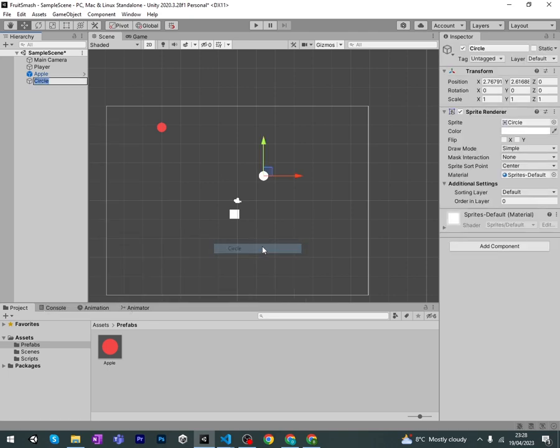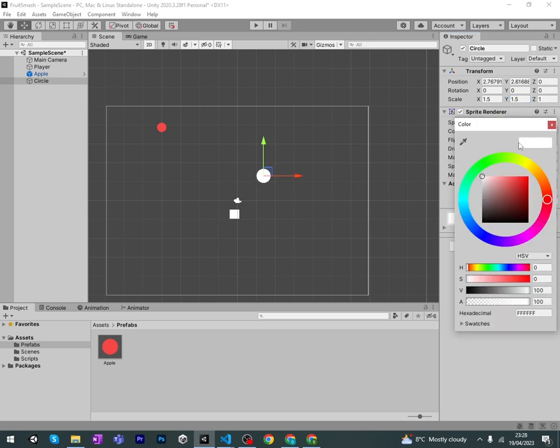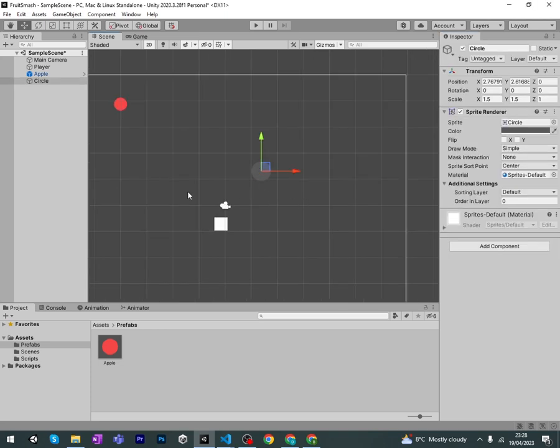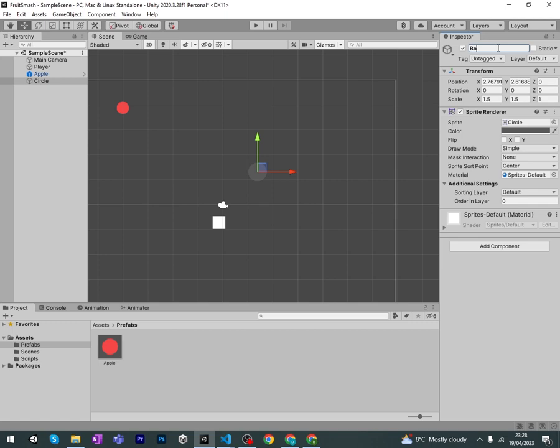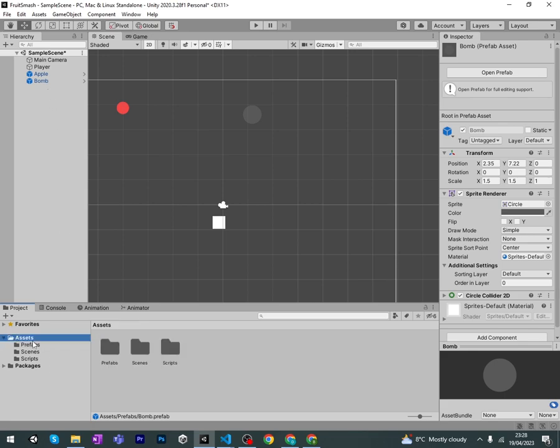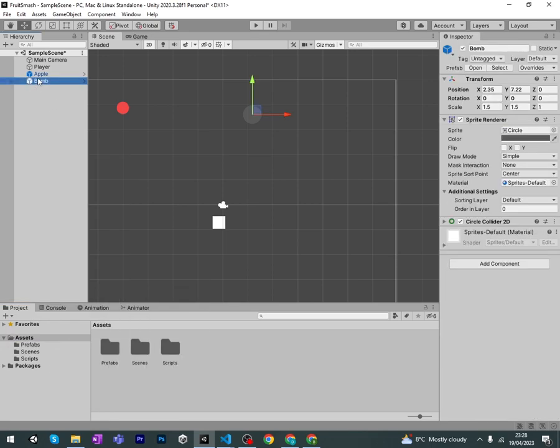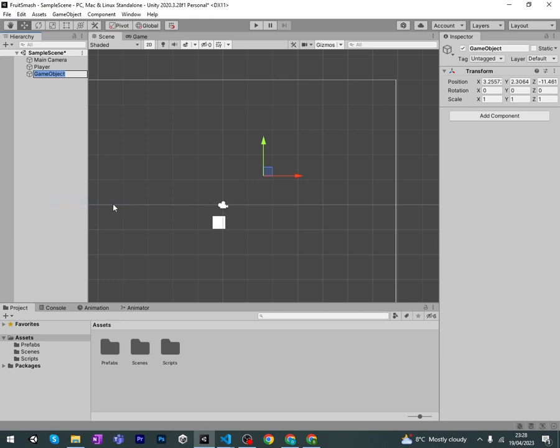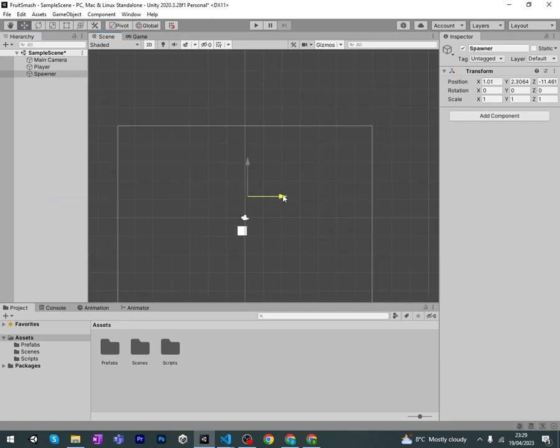Create another circle and change the scale to 1.5 and the color to grey. So this will be our bomb. Select the bomb and give it a Circle Collider 2D too. And we will turn this into a prefab as well. Now we have the prefabs, we don't need the ones in our scene. Now create an empty game object and call it spawner. Let's drag it a bit to the left and above our camera.